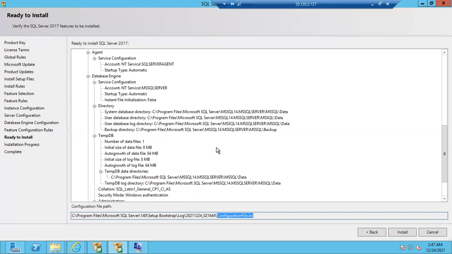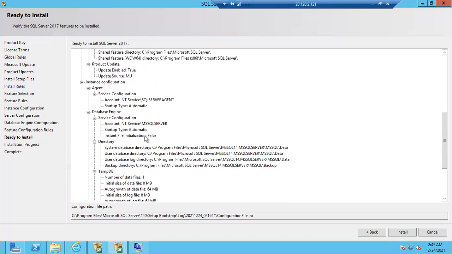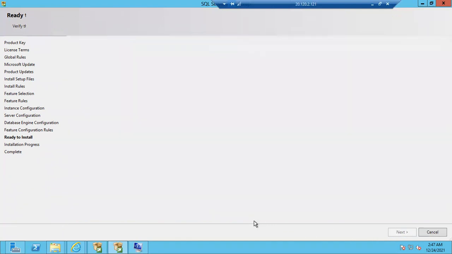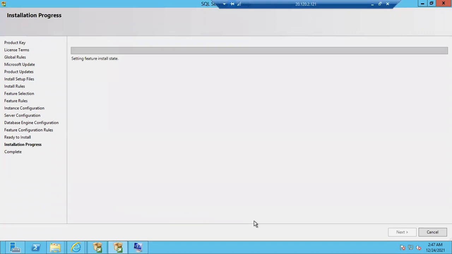You have selected a lot of options. All this will be prepared as a query. You have selected collation settings also. See here, collation settings. All will be stored under one script that is called ConfigurationFile.ini. Once you click install, this file will be called into the command prompt and the options will be executed. In the background, now it is executing the script and installing SQL Server, guys.